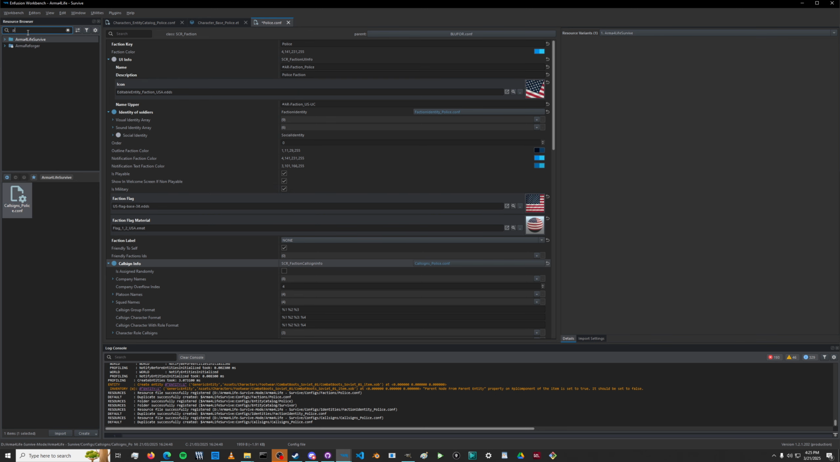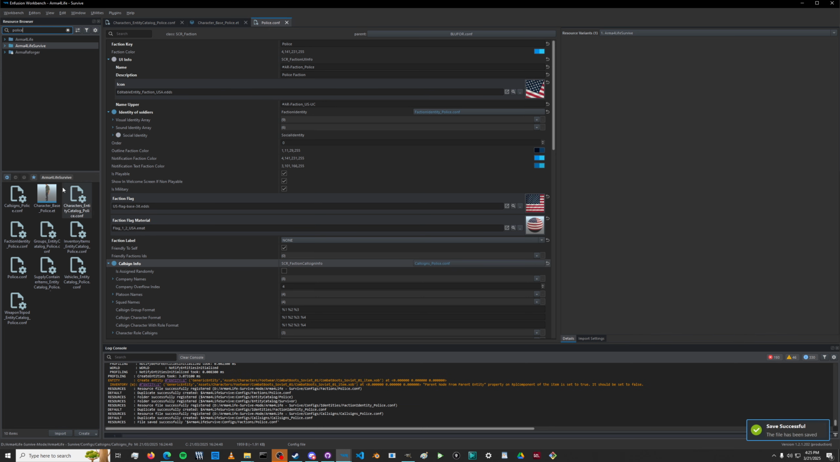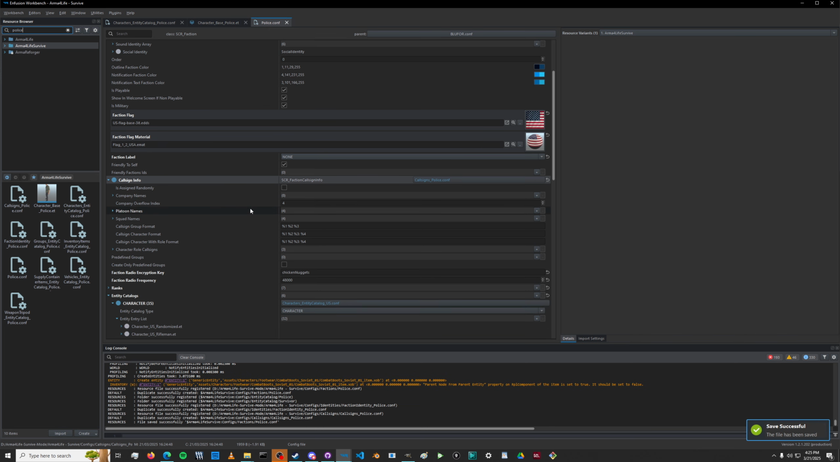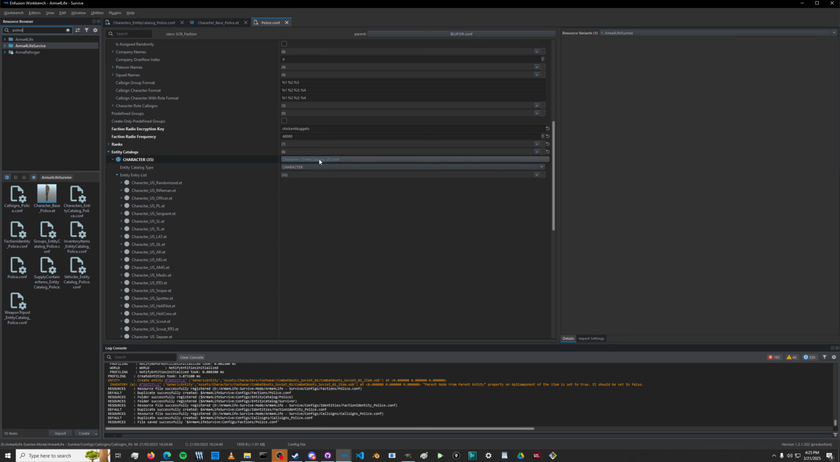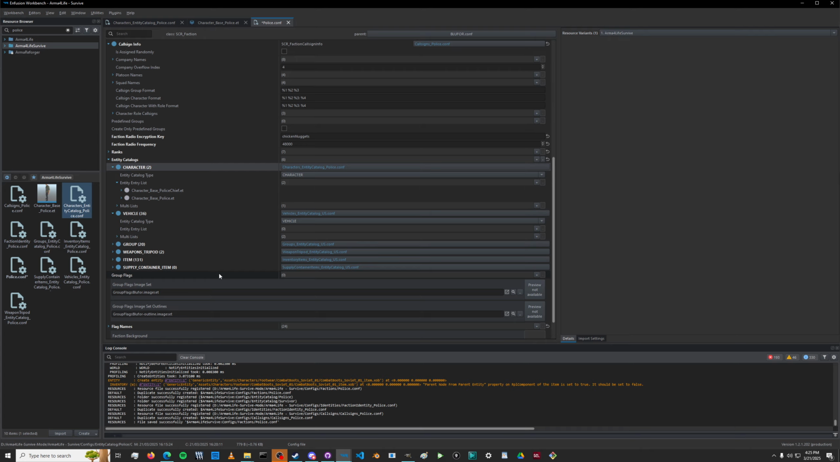I'm going to do this too, because I think I did this before, just to make sure it works right. Okay, so the main police configuration file. Oh no, we're good, never mind. Okay. Call signs, character entity catalog. I don't think we did that one either. Oh yeah, we did, right there. Character entity catalog, so drag that there. All right, so that's good for now.